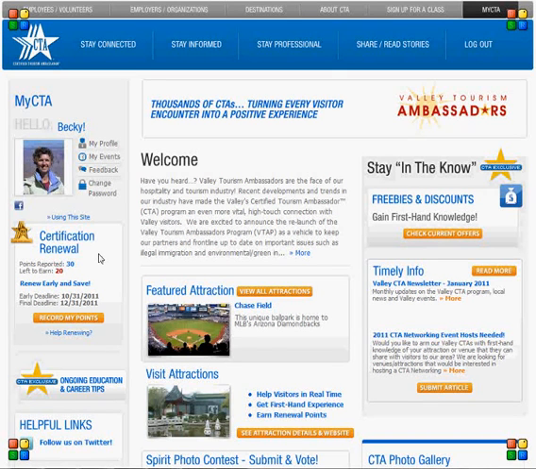You will notice on the left side of your logged in homepage the certification renewal area. It displays the number of points you have reported and the number of points you have left to earn. It also reminds you of your renewal deadline. CTAs must renew by October 31st of their first full year as a CTA.